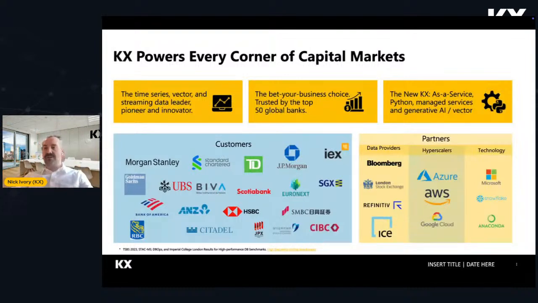So, quick overview of KX for those of you not initiated. We've been a leader for 30 years, providing FSI institutions with world-class time series database solutions. Now, our technology at KX is responsible for the exchange of trillions of dollars across global markets every day, and we've made our bones on the strength of the KDB Plus time series database, which you can find in 39 of the top 40 US banks. Now, more recently, we've become a leader powering generative AI applications in the vector database space.